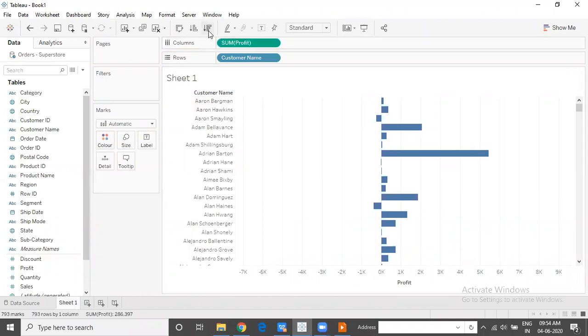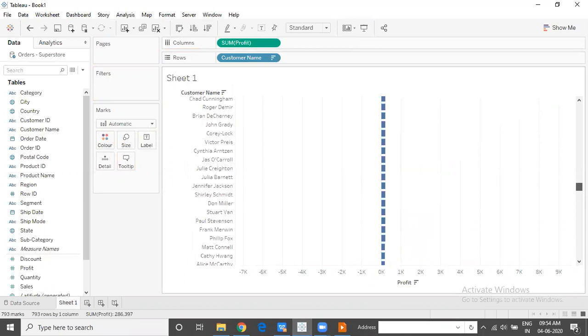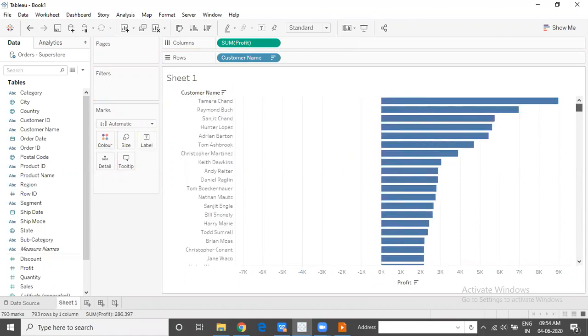Sorting this view will bring the most profitable customers at the top of the list because I have sorted it in descending order by using the sort icon present on the toolbar. Now, my requirement is not to look at all the customers present here in the business, but to look at only the top 5 profitable customers. So we can achieve this by using a filter.